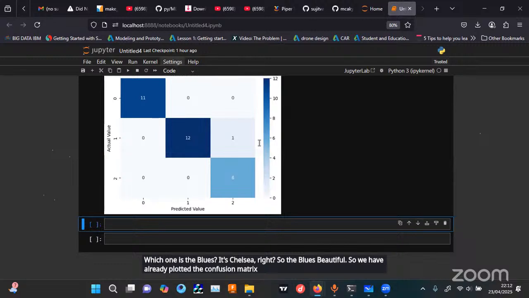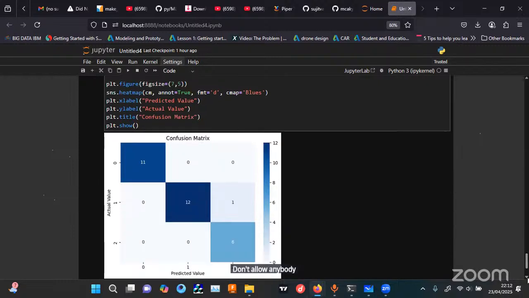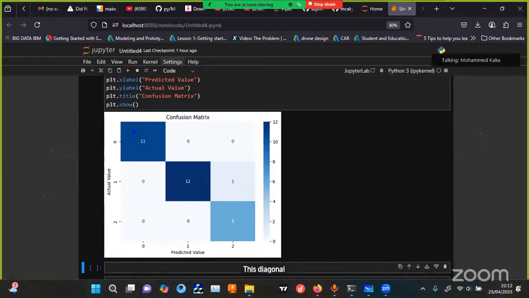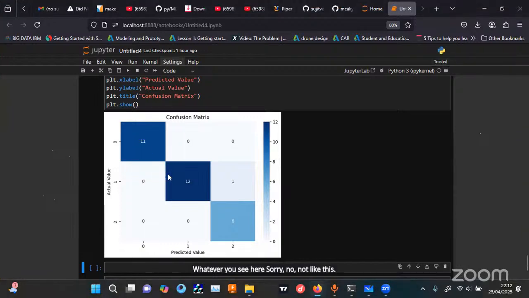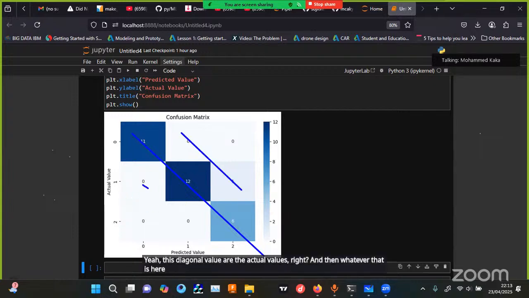Wow, I'm seeing our model has performed pretty well. I told you that a confusion matrix is very simple to interpret. Don't allow anybody to confuse you. A confusion matrix does not confuse us. See, this diagonal are the correct values. No, this is not the thing that I'm looking for. Yeah, these diagonal values are the correct values, and whatever is elsewhere is where the model made mistakes.